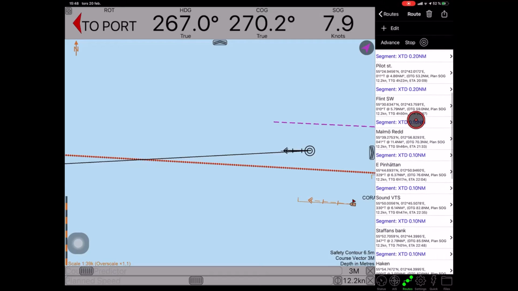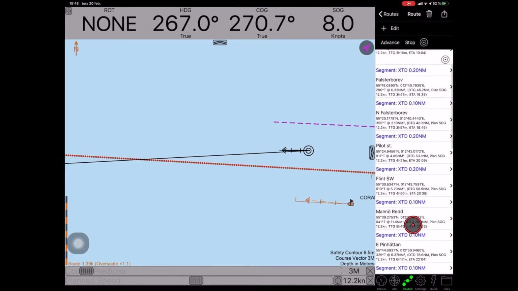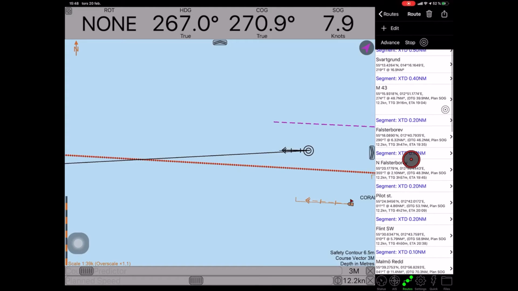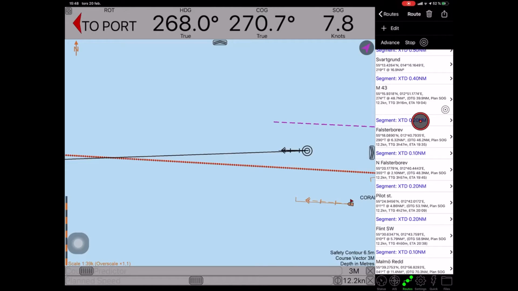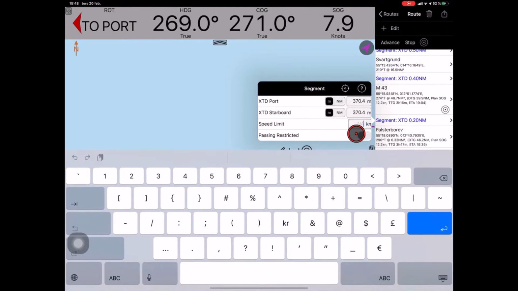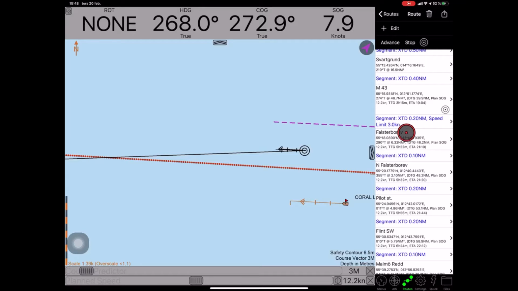As you can see on this route, there is something called segment. That's the leg between the waypoints. If I want to, I can put in speed limits here. So for example, I can put in a speed limit between M43 and Falsterbo-Rev. I do that by clicking there, and this ship is only doing 8 knots, so I put the speed limit of 3 knots and enter. Now you can see that the speed limit is 3 knots.